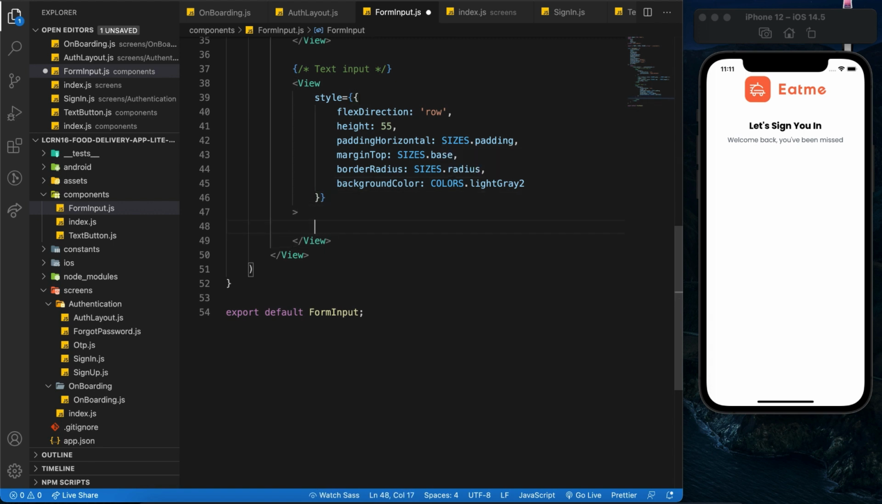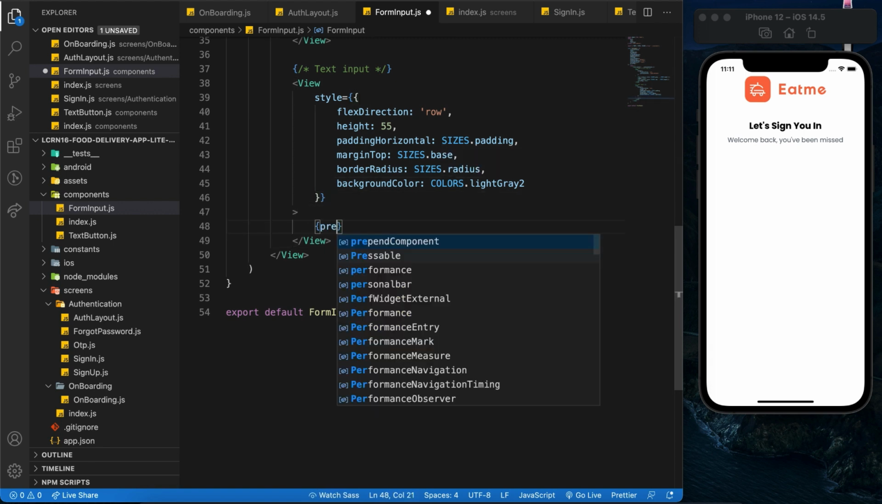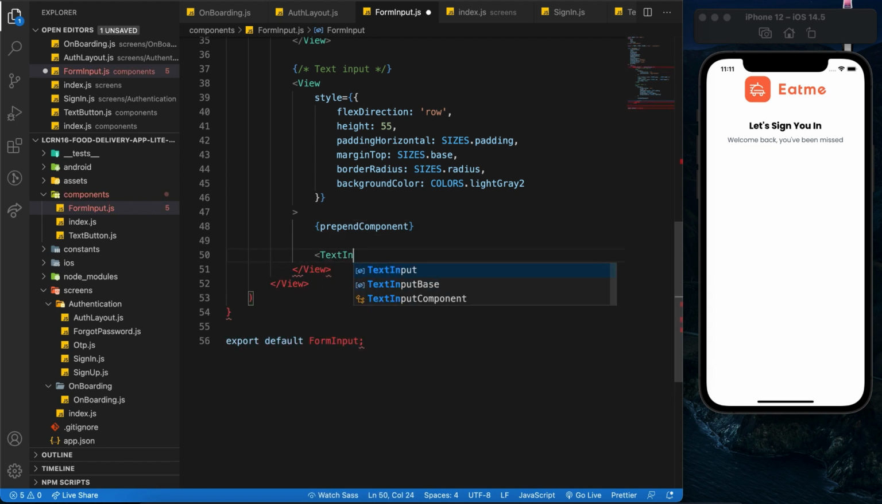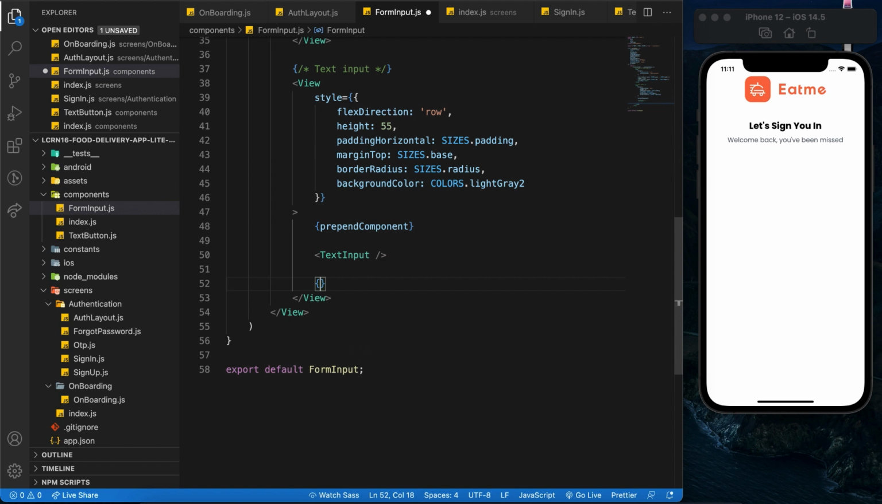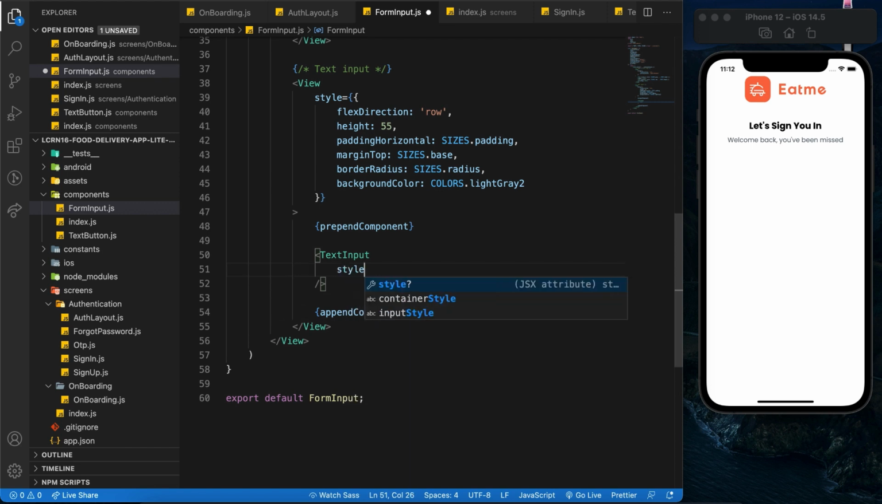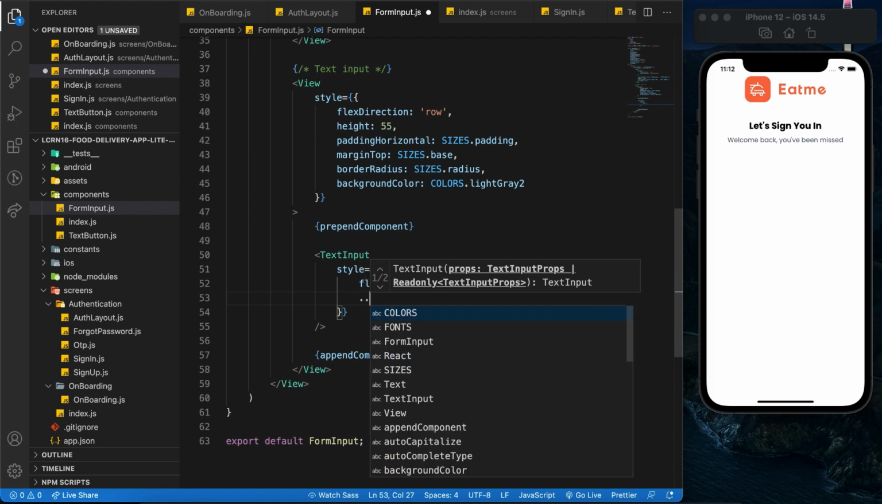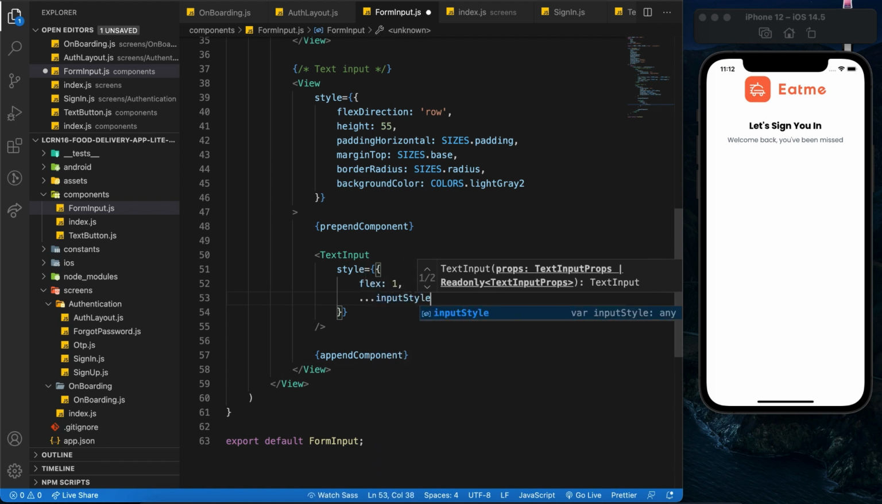Alright, now within this view, we are going to render the prepend component, followed by the text input, and lastly we have the append component, like that. And for the text input component, we need to supply some of the props. First, we need to give it some styling. Flex should be equals to 1. And we are going to include the input style as well, like that.